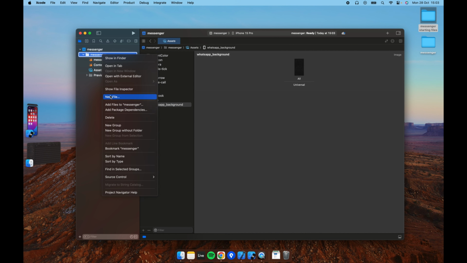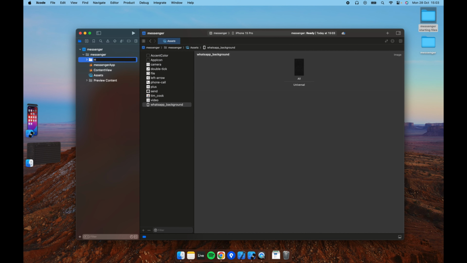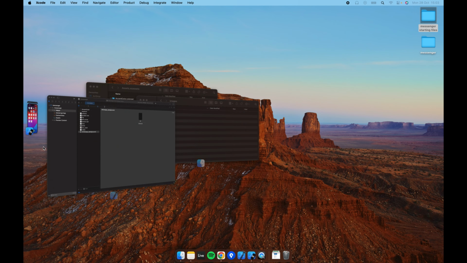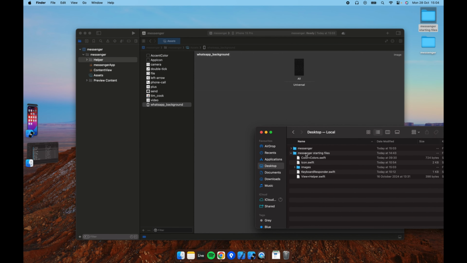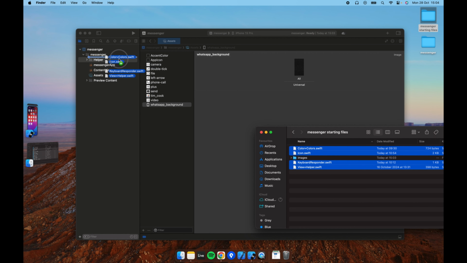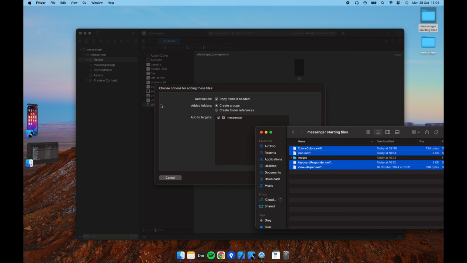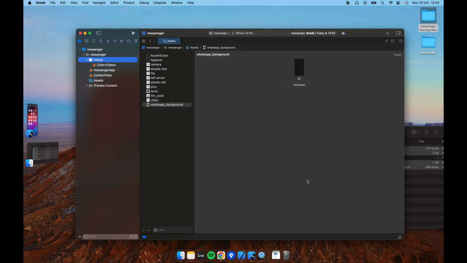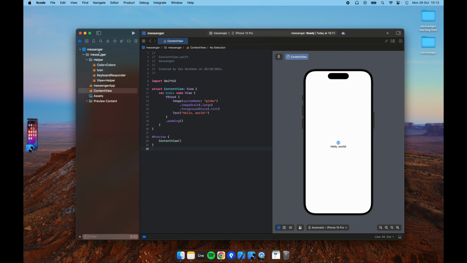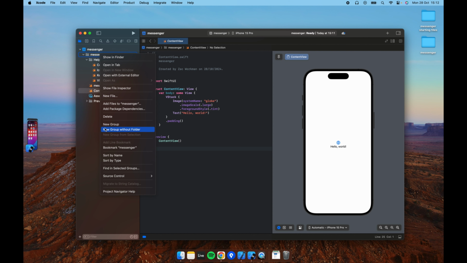If you just create a new folder and call it helper, and then if you open up that same folder again, the messenger starting files, and just copy all of these files into that new folder. And make sure copy items if needed is selected, and just copy these options and then hit finish, and that's us ready to go. The first thing we need to do is just define what models that we're actually going to be using in the app.